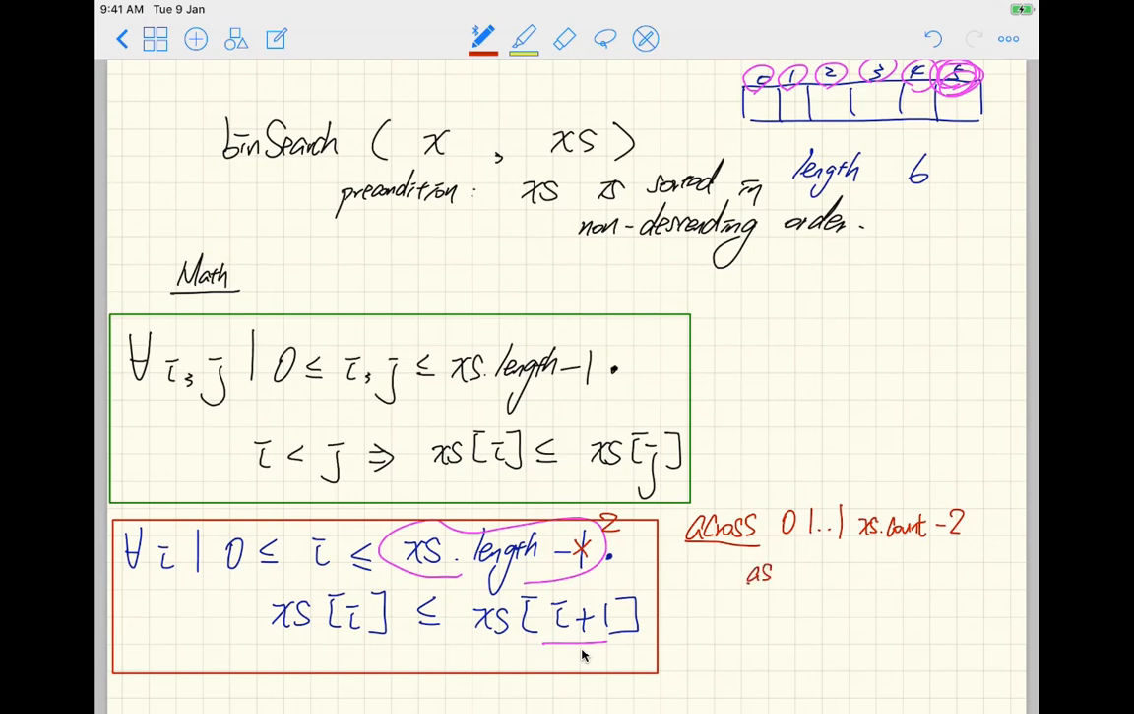xs as i. Basically, this is saying, I will just write it down and I'll explain to you. You might find something peculiar. All and then xs i.item less than or equal to xs i.item plus 1.